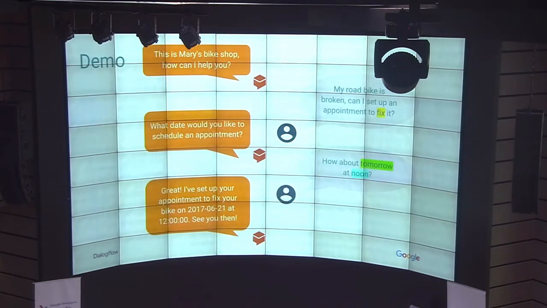So this is one of the demos that they have. You can see that the chatbot can actually understand that if the user says they want to set up an appointment to fix their bike, it can understand that they want to fix it. And it even understands the time as well. If the user says, how about tomorrow at noon, it can translate that into the exact time and date.